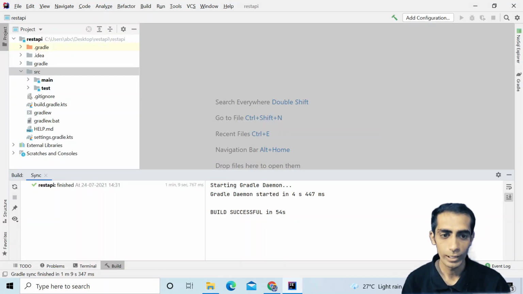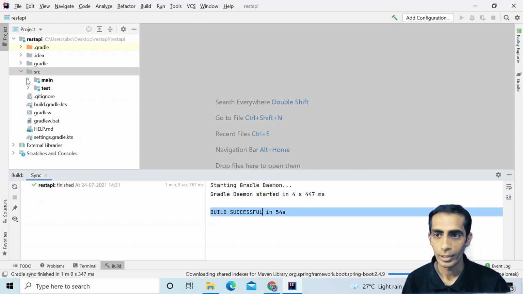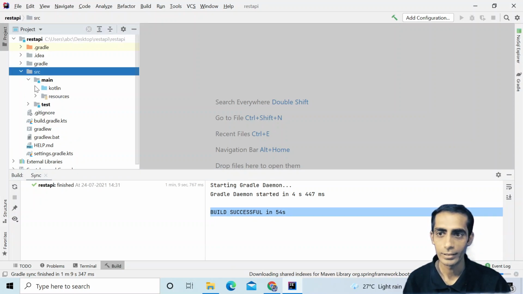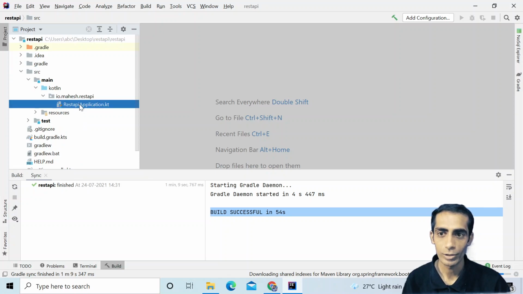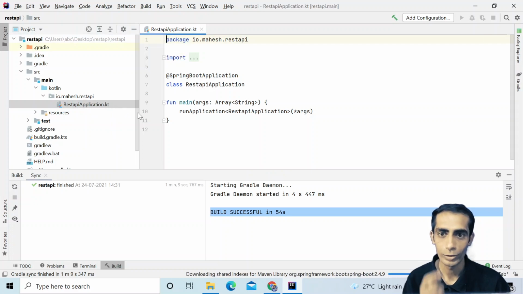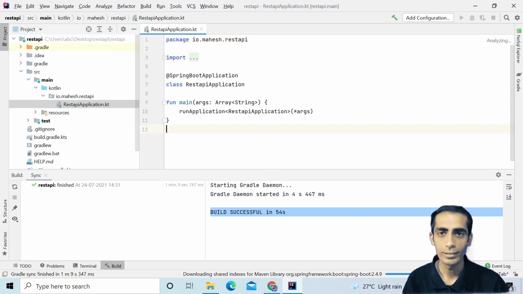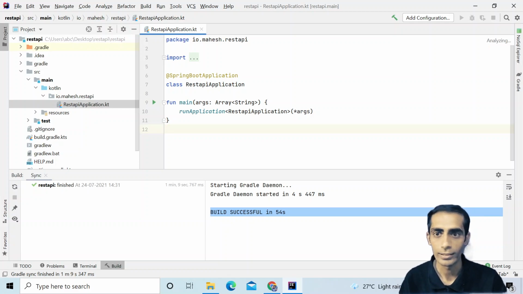Okay, the build is successful. Now we can go inside main. Inside you can see the Kotlin folder, and just click on RestApiApplication.kt. kt means Kotlin, of course. This is very similar to Java. As per Kotlin, you can reduce your code up to 30%. So it makes sense. Both are statically typed languages. I haven't found a major difference between Kotlin and Java, but it's good to work with Kotlin.